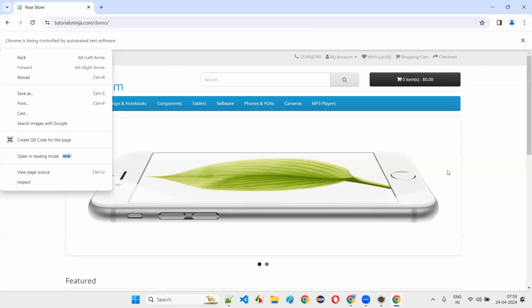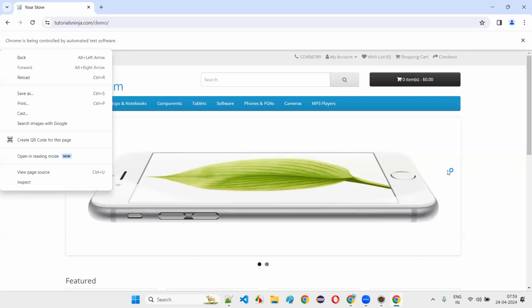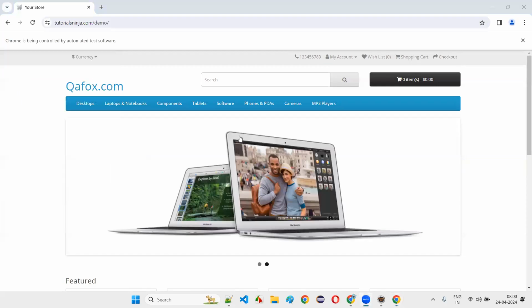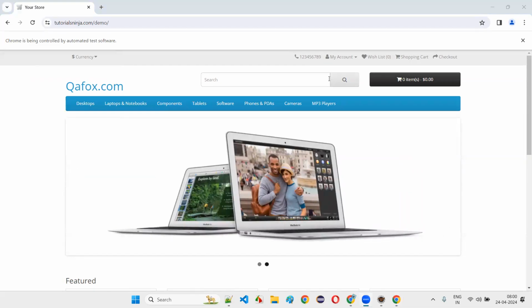Can you see that, guys? Right click happened on the top left corner of the web page. Is it clear where the right click happened? On the top left corner of the web page, right click happened. That will happen if you use normal context click, guys.